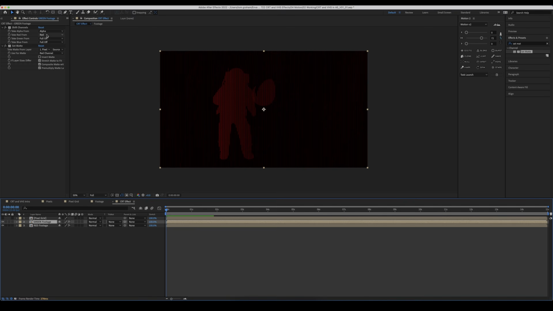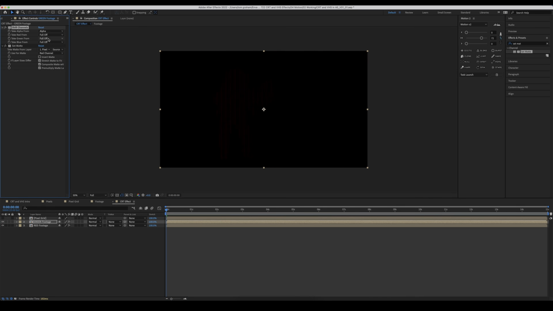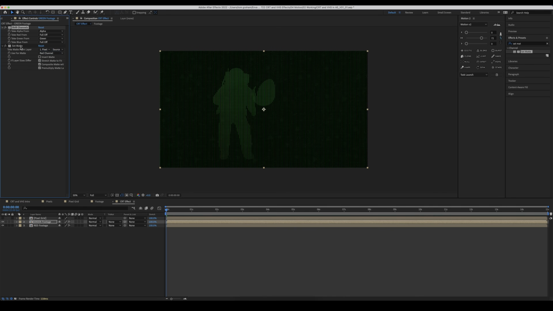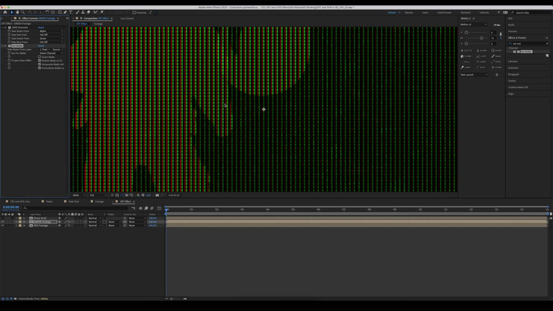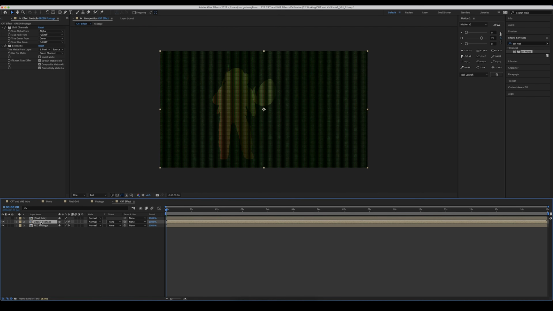I'm going to take red from full off. I'm going to take green from green. And then down here in set matte, I'm going to take this from, you guessed it, the green channel. So now we've got our red channel coming through and our green channel coming through. The last step here is obviously to do this for blue. So we'll just repeat these steps again.